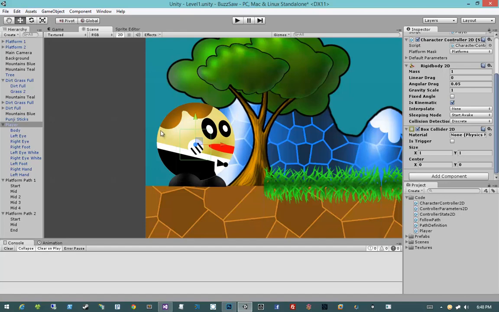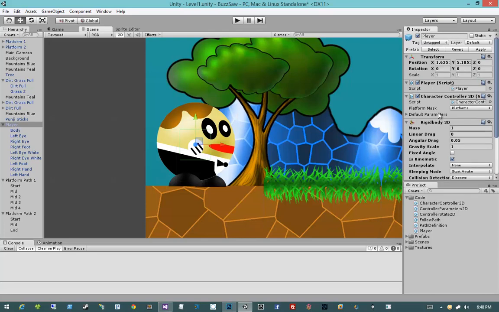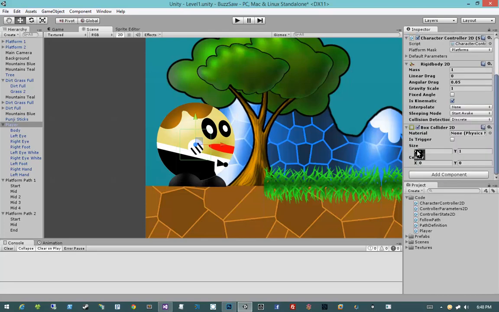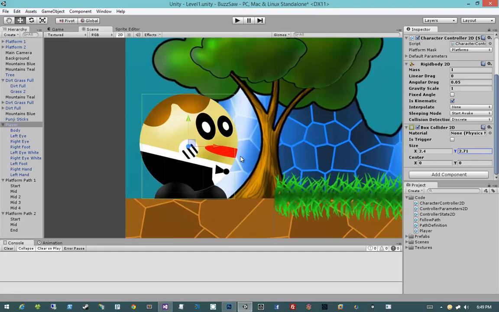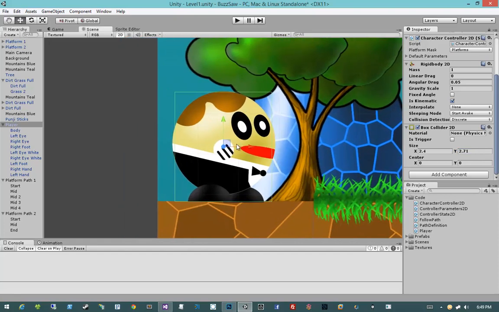So what we want to do is go ahead and change the parameters of our box collider. I want to set its size in the X direction up to about, let's do about 2.4, and then its Y is probably going to be 2.4. Let's actually do, just eyeball it, 2.71, that's fine. So now our box pretty much mostly contains our object. We could make it a little bit wider, I suppose.